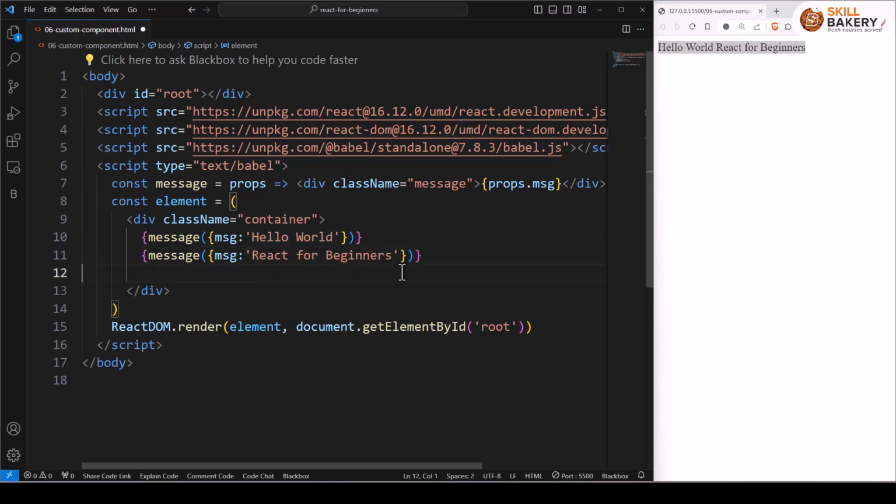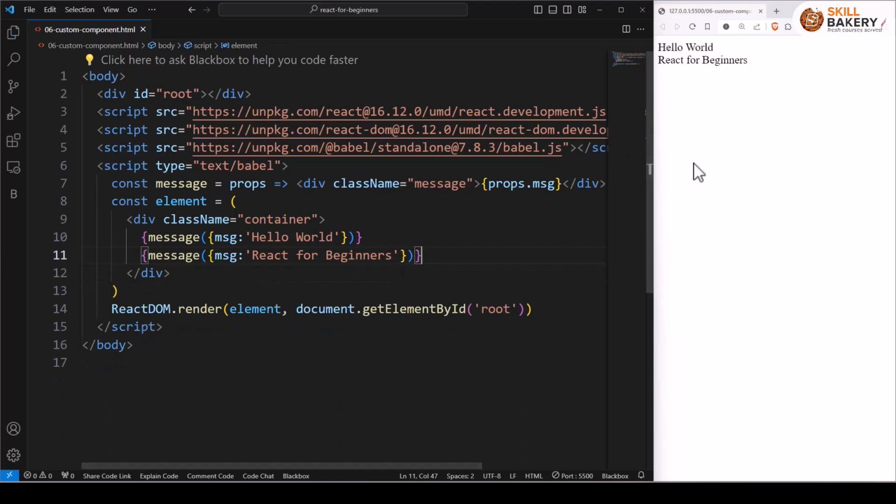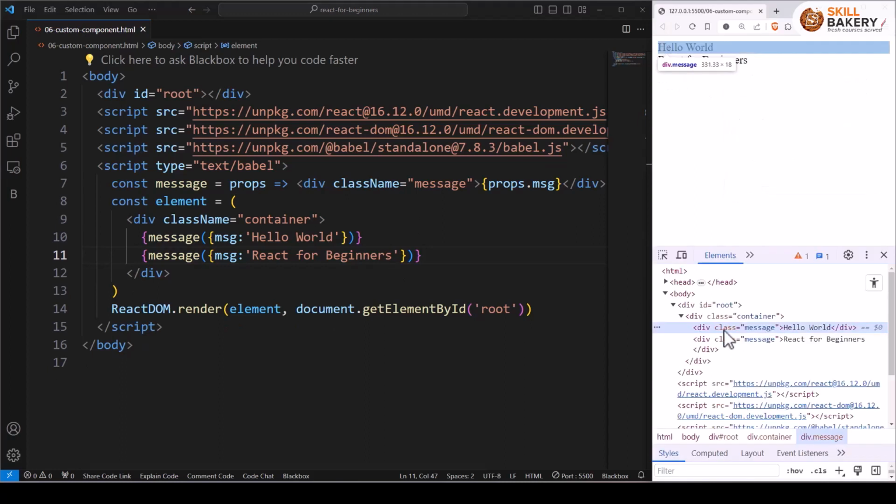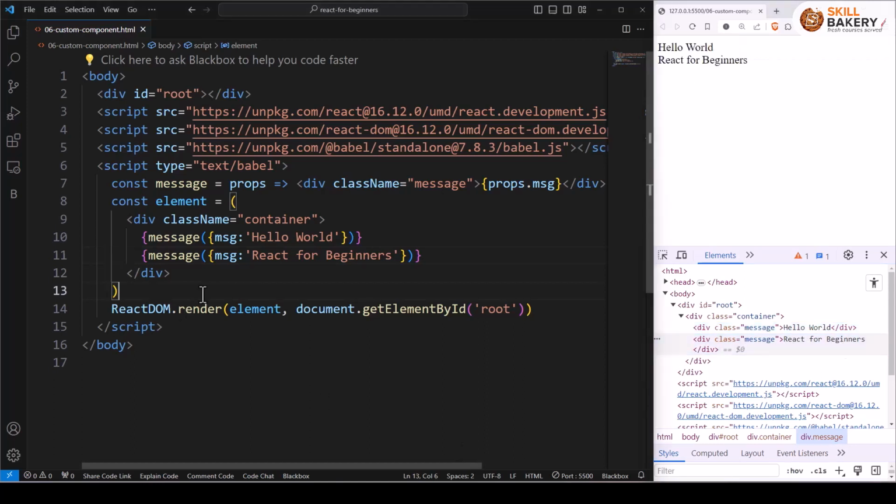Now, if I save this file, you'll notice that we are getting two divs. Let's go ahead and inspect them. There you go. You can see we have this div class message as hello world, and then div class message again as React for Beginners. So what we are able to do now is reuse the same method and render two different components. By two different components, I mean we have two different versions of this message.